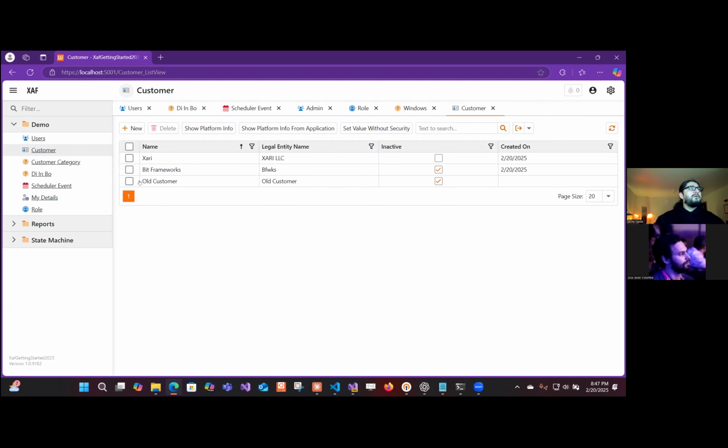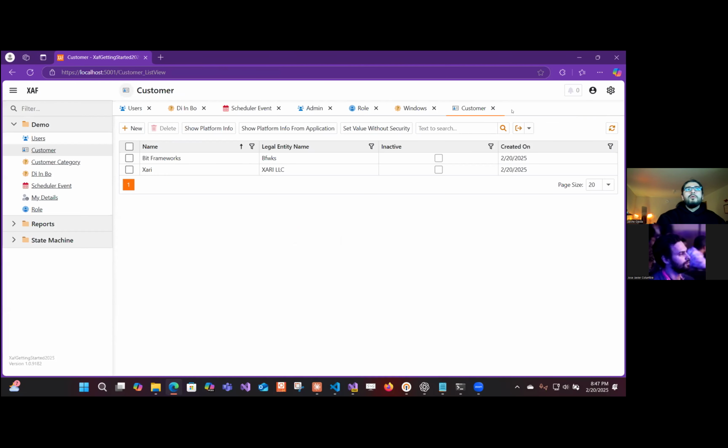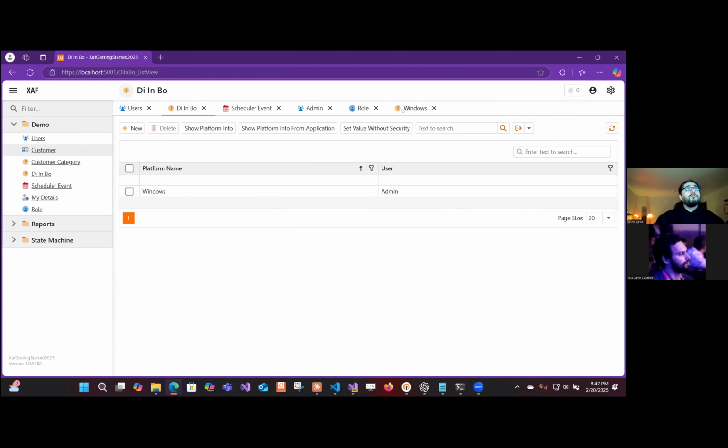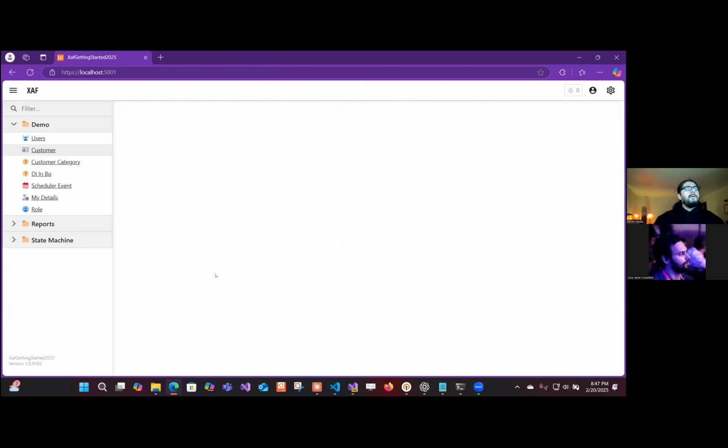And we can actually just go here and delete it. And then go to Bit Framework and update it and save it. So as you can see, all the CRUD operations are handled for us. There's a lot of boilerplate code that you need to do to maintain any of the entities.